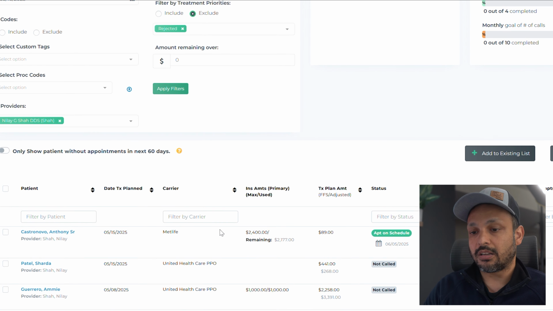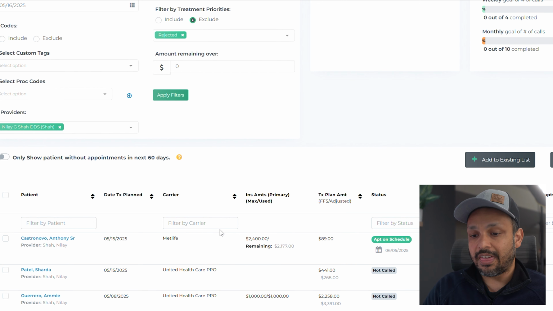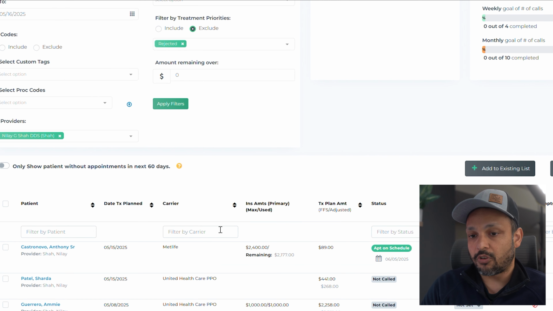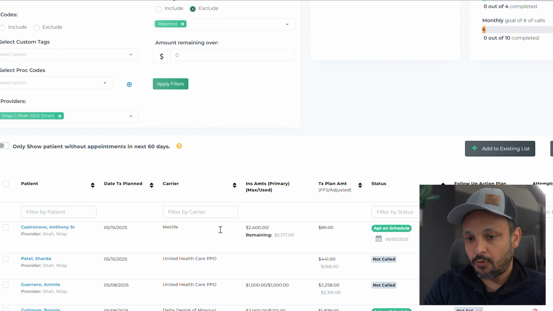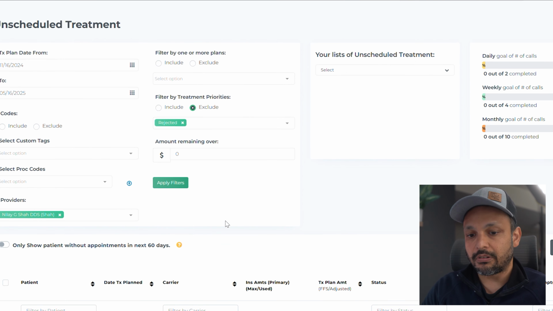That's exactly what we want, because I don't want my team to see that patient as supposed to be called, because they're not. They've completed all their procedures on their treatment plan. There's nothing left on the treatment plan except for rejected procedures. Right? So I hope that makes sense. And there's lots of filtering that you can do here.